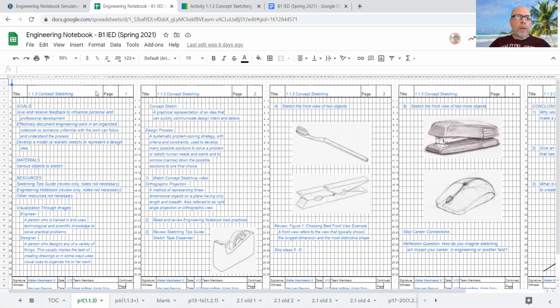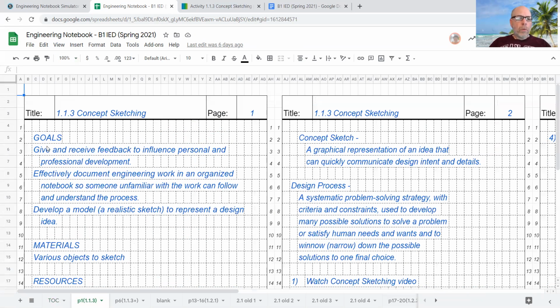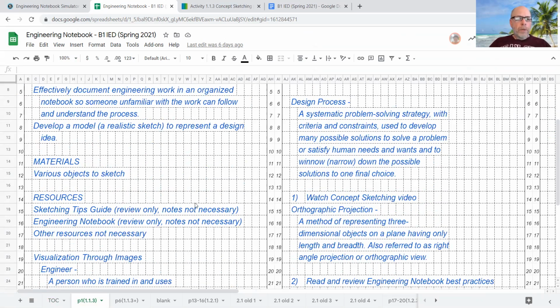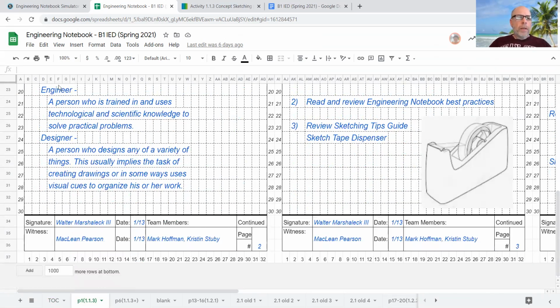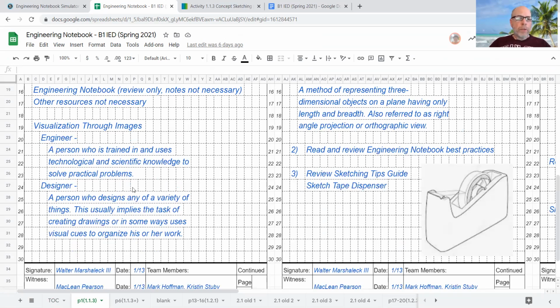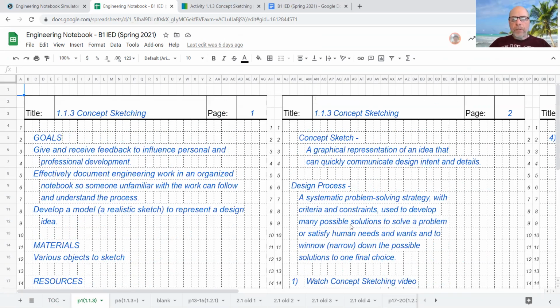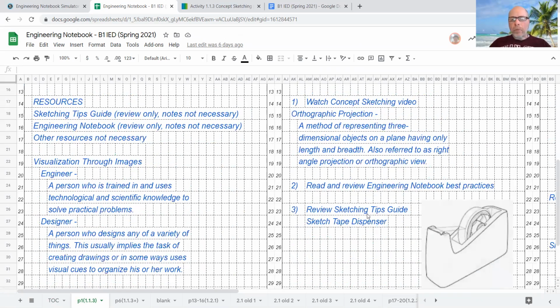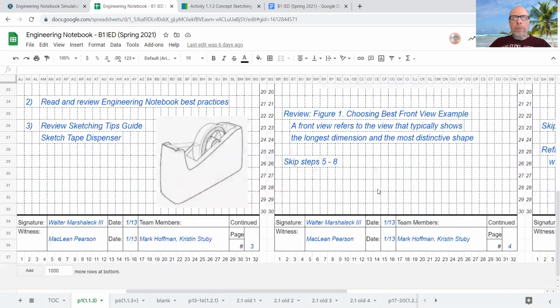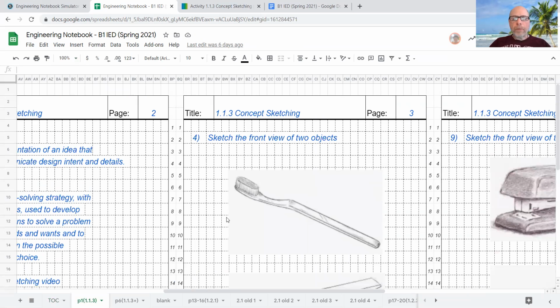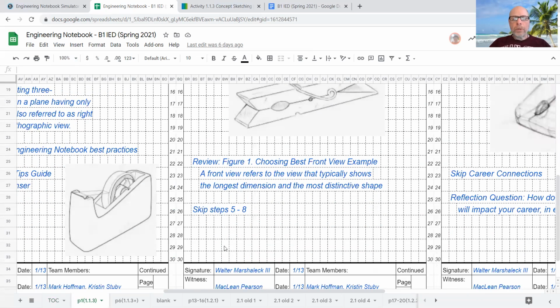But basically, you put a title, and it's already page numbered. And then after you've done all of your work, let me zoom back in again, writing down all the goals and the materials and the resources, and then this is resource information, the definitions and such, and then the actual procedure, step 1, step 2, step 3. It's telling you what to do. Step 4, it's telling you what to do with those sketches.